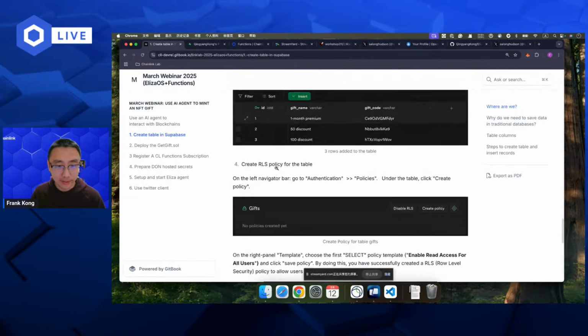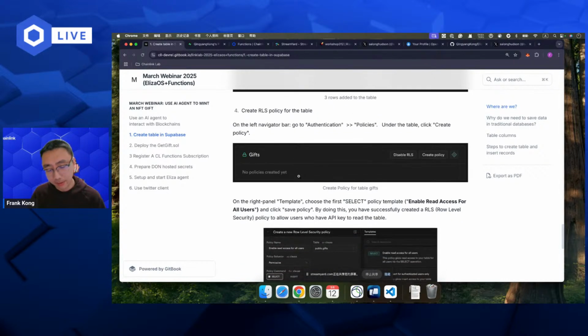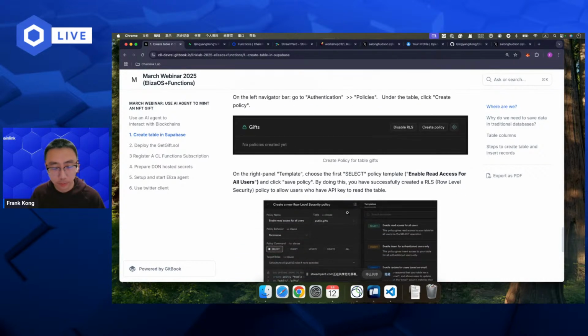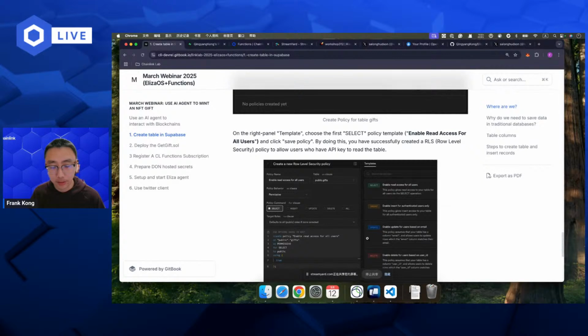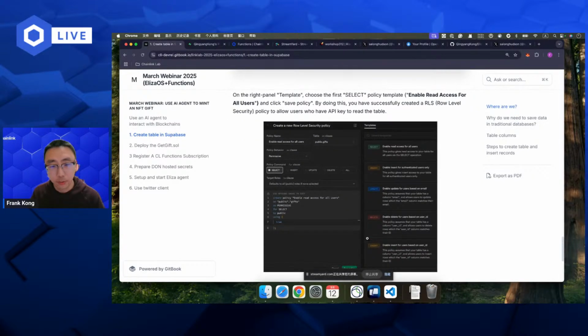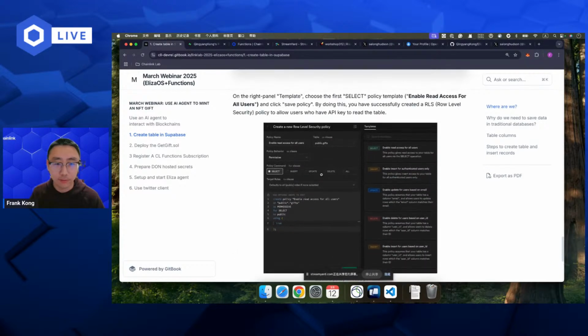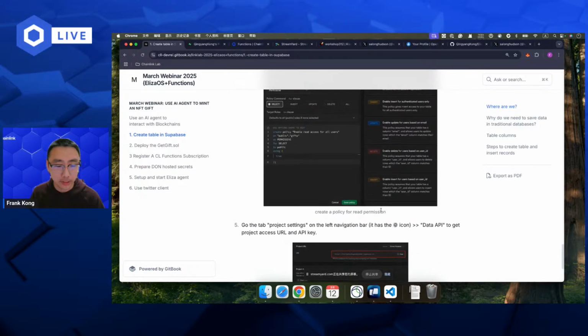Okay, when this table is created, you need to create an RLS, the row level security policy. That is nothing but to allow the users to read this table, because there is access control, right? There is access control for this table, and only if the user has the API key to this table, they can read the data by selecting the column, selecting the record from this table. So just follow this tutorial to create a table.